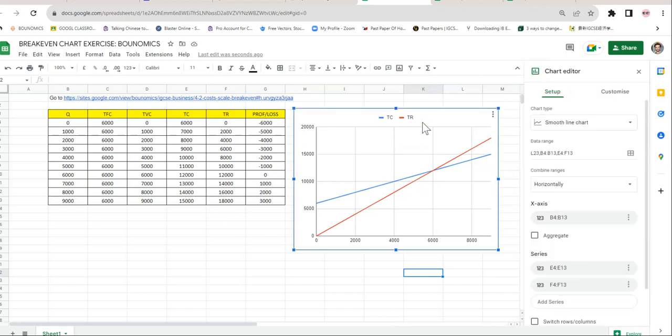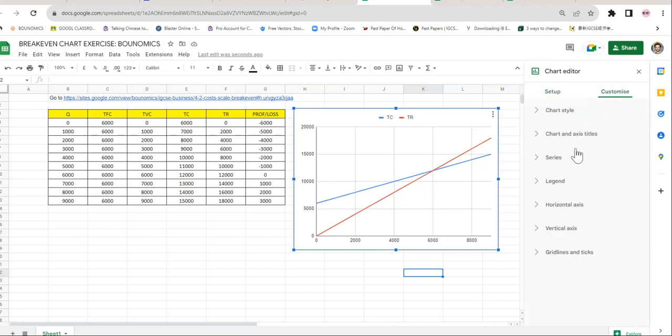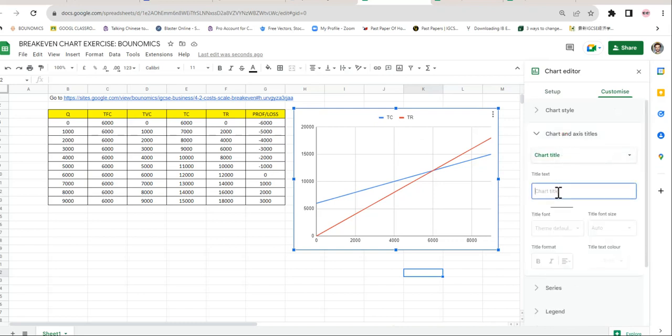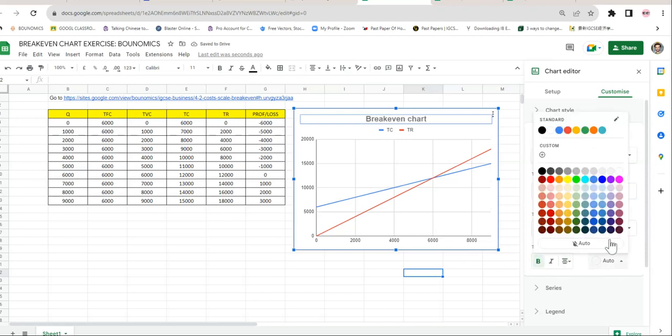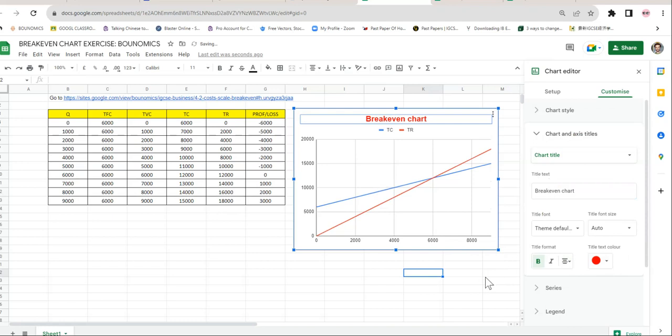Now, just a few extra things to make it look good, so you have to customize it. Let's go for a title. Let's say break-even chart, with a capital B. Enter. That goes there. Then you've got the usual formatting options. Put that in the middle, make it bold, change the color. Do what you want.